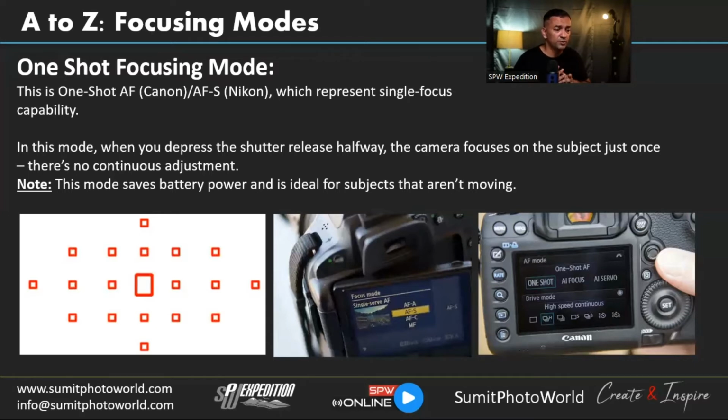In this mode, when you depress the shutter release button halfway, the camera focuses on the subject just once. There are no continuous adjustments. This mode saves battery power and is ideal for subjects that aren't moving. So if you are going to work on photography where the subject is not going to move much, it's better to be on One Shot or AF-S mode. It will save a lot of battery, and you will be able to work with a single battery for a longer time compared to the other modes. So what is that other mode?